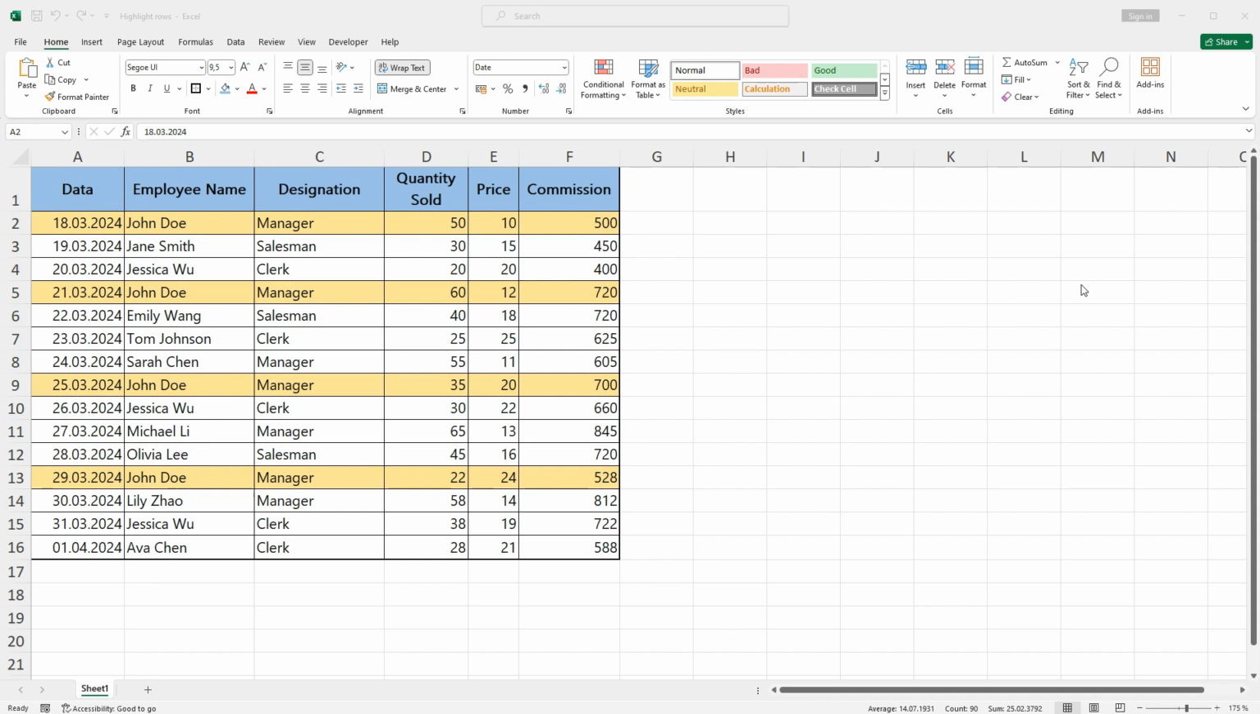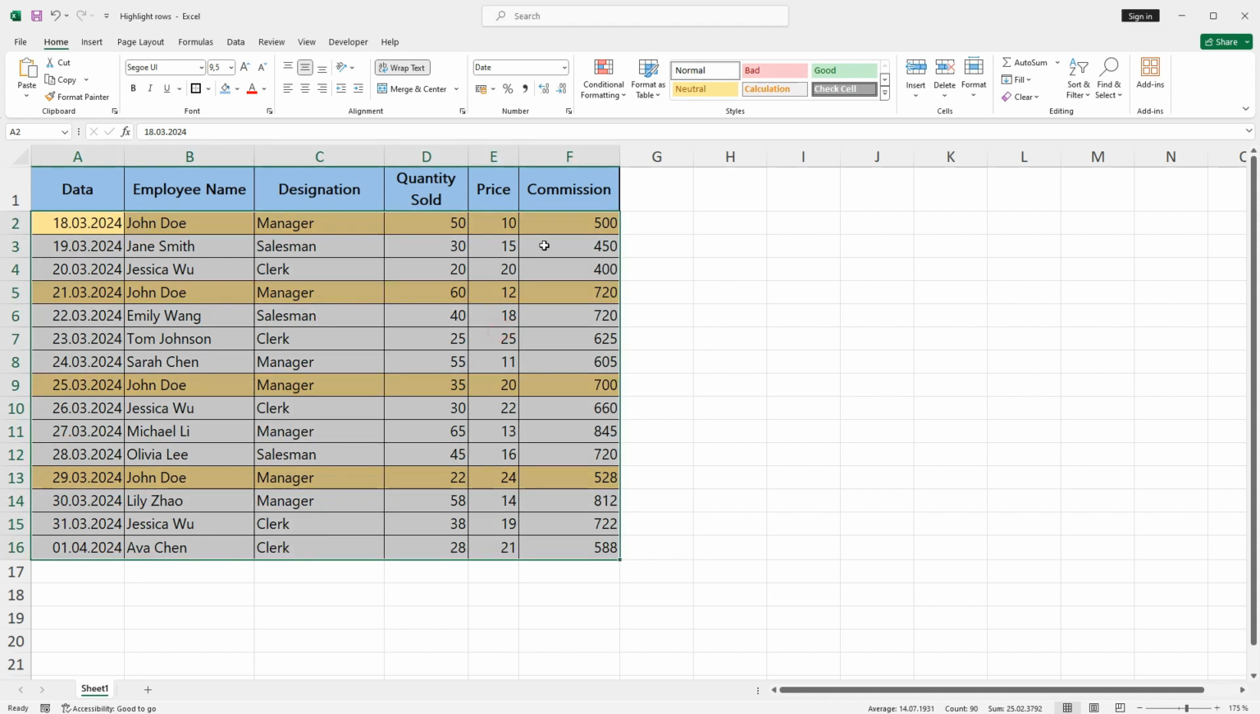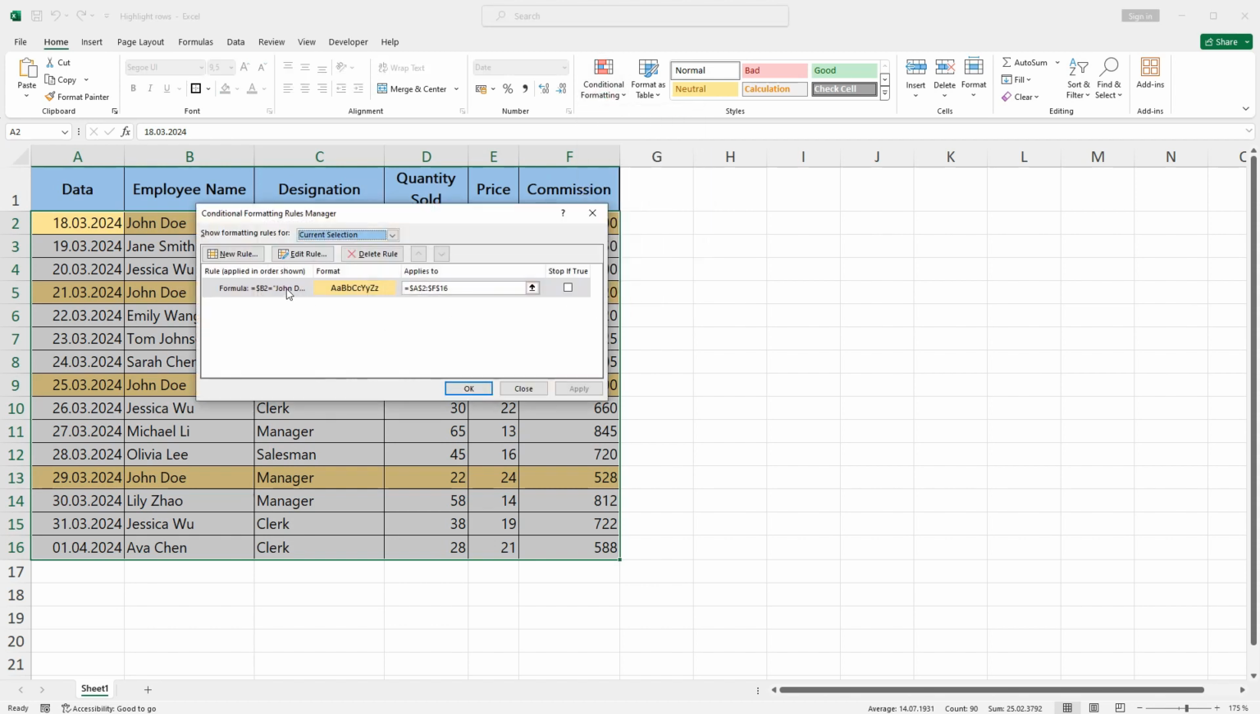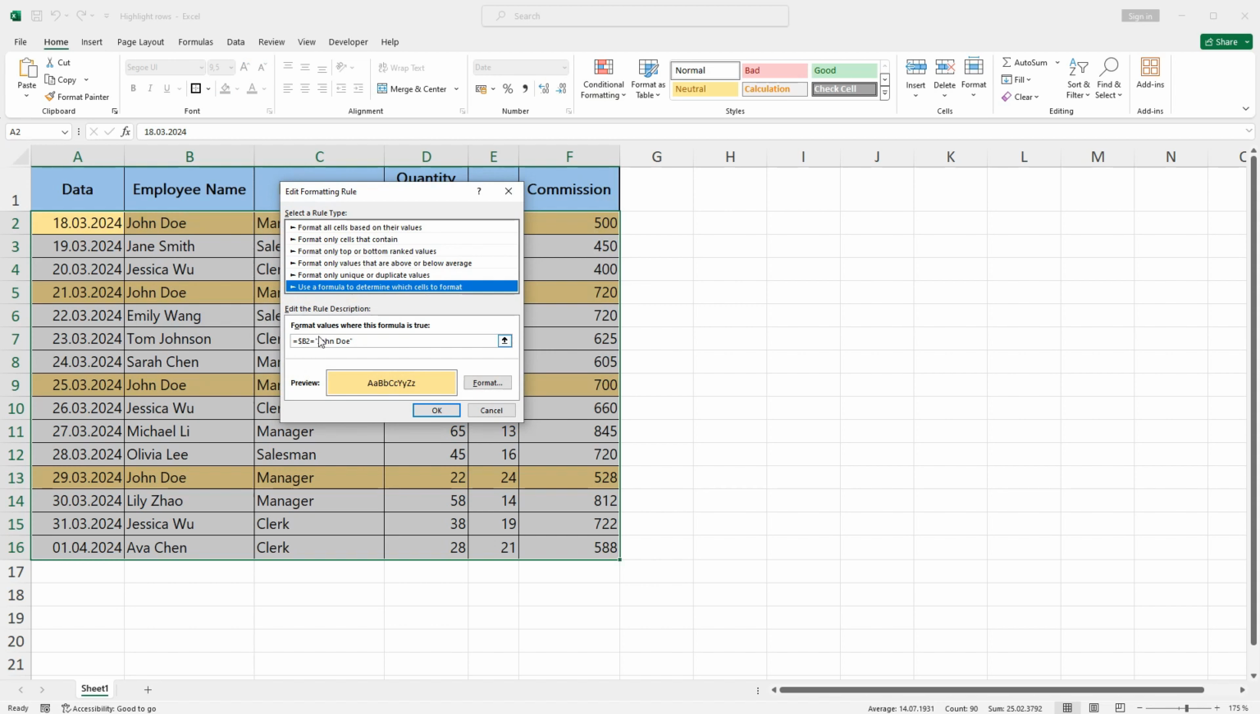Now let me quickly explain how this works. When I use this formula, all the cells are evaluated against this formula. So let's say it is cell B2. Then B2 is evaluated based on whether the name in the same row is John Doe or not. Why? Because I have locked the column here. So for all the cells in this row, only this column cell would be evaluated because I have locked this column.